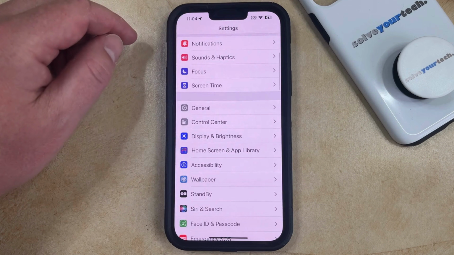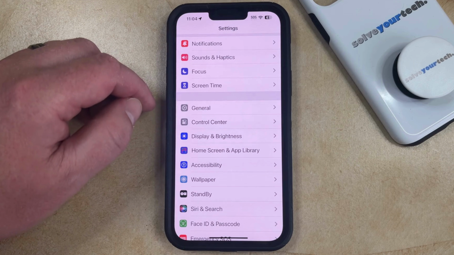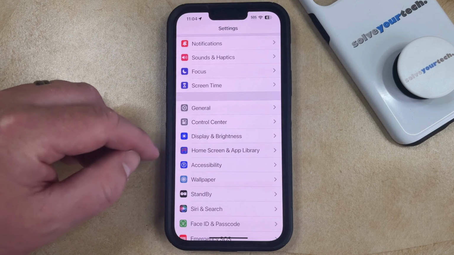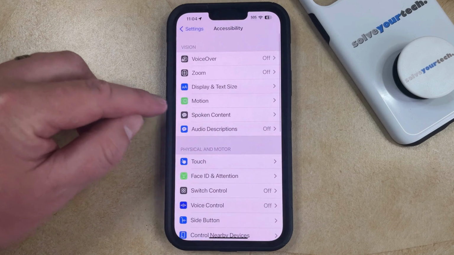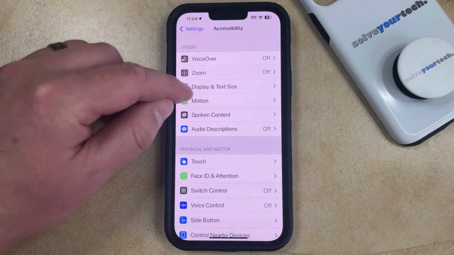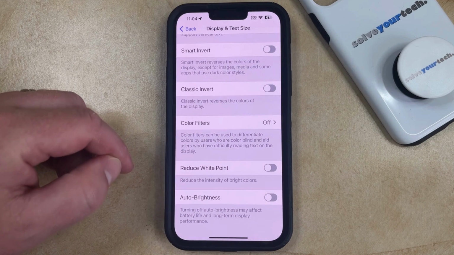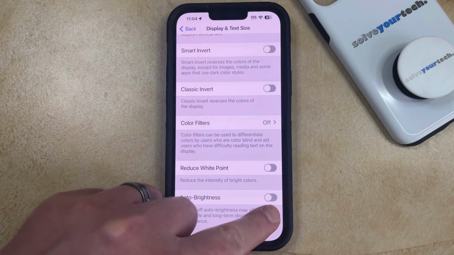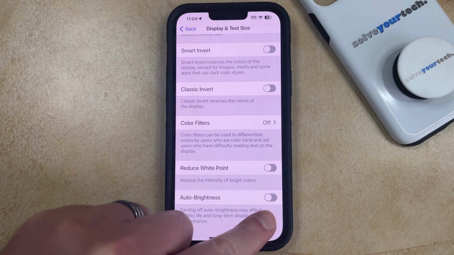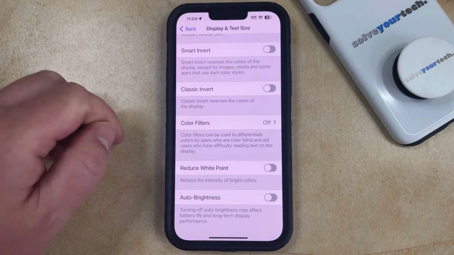If you would like to turn off auto brightness, then you can go back to the main settings menu. Then you can select Accessibility. Here you can choose Display and Text Size, and then you can scroll all the way down here and you'll find the auto brightness option. If you want to turn it off, then just tap the button to the right of it. I have auto brightness turned off right now.